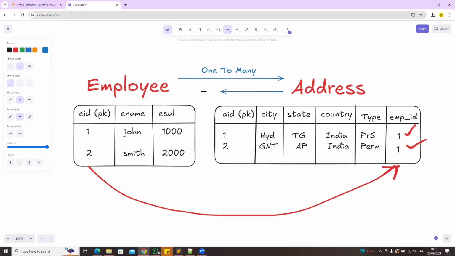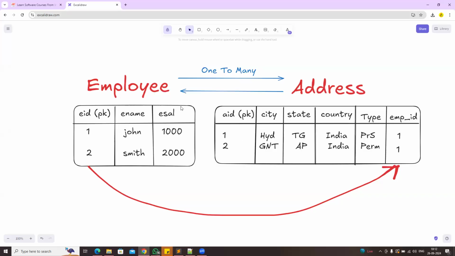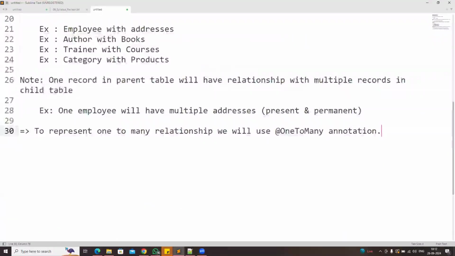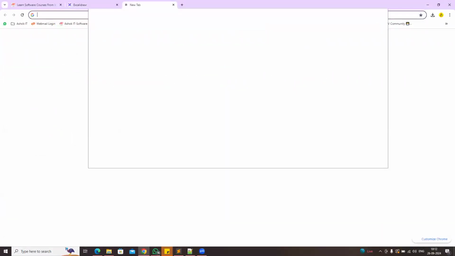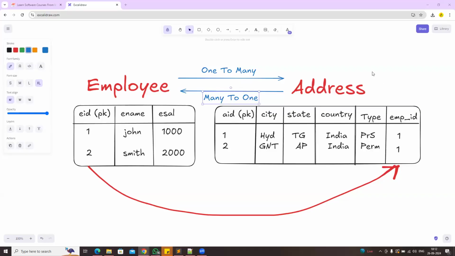Same relationship, if you see from address to employee, what is the relationship available? Can we say multiple addresses belong to a single employee? Can we say this is a many-to-one relationship, guys? Yes, sir. So what is one-to-many and what is many-to-one here?